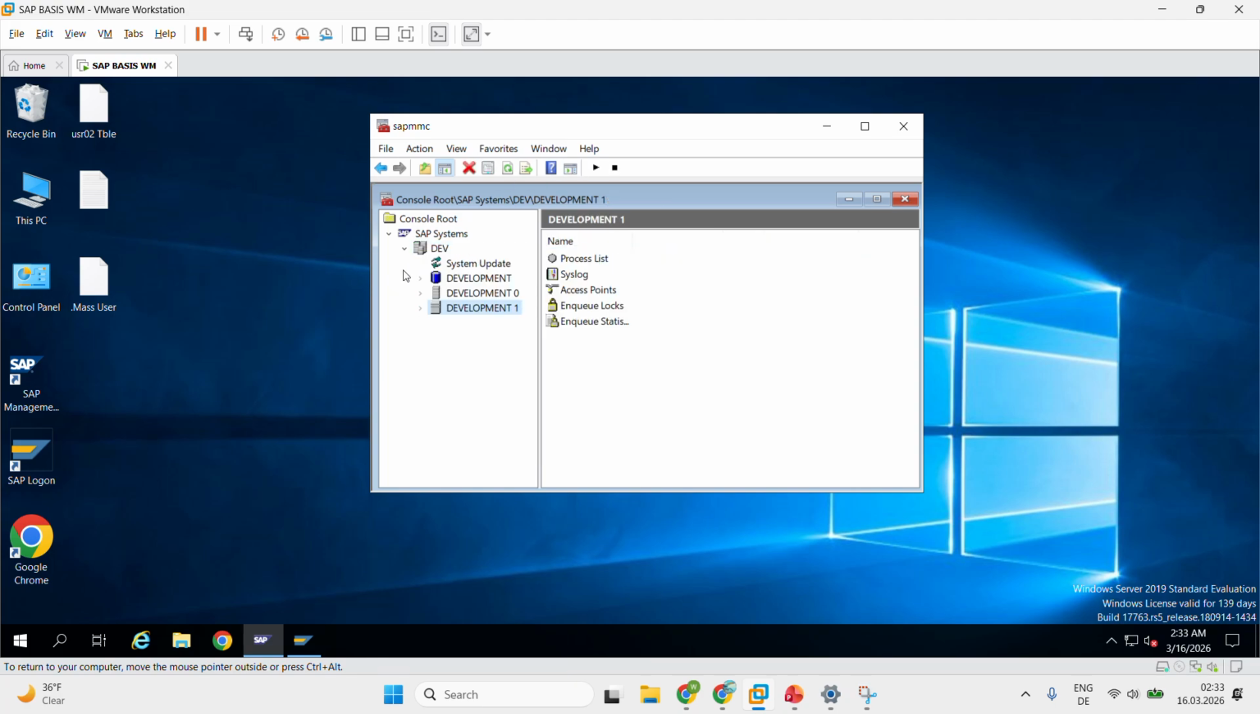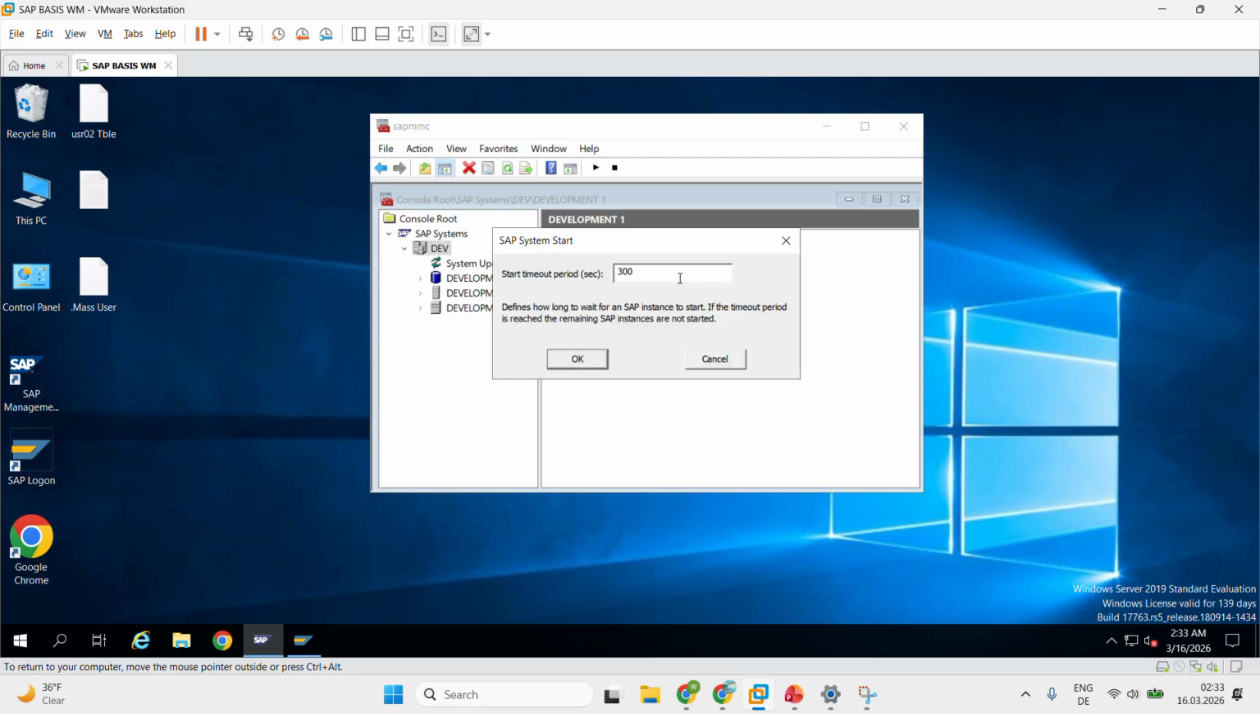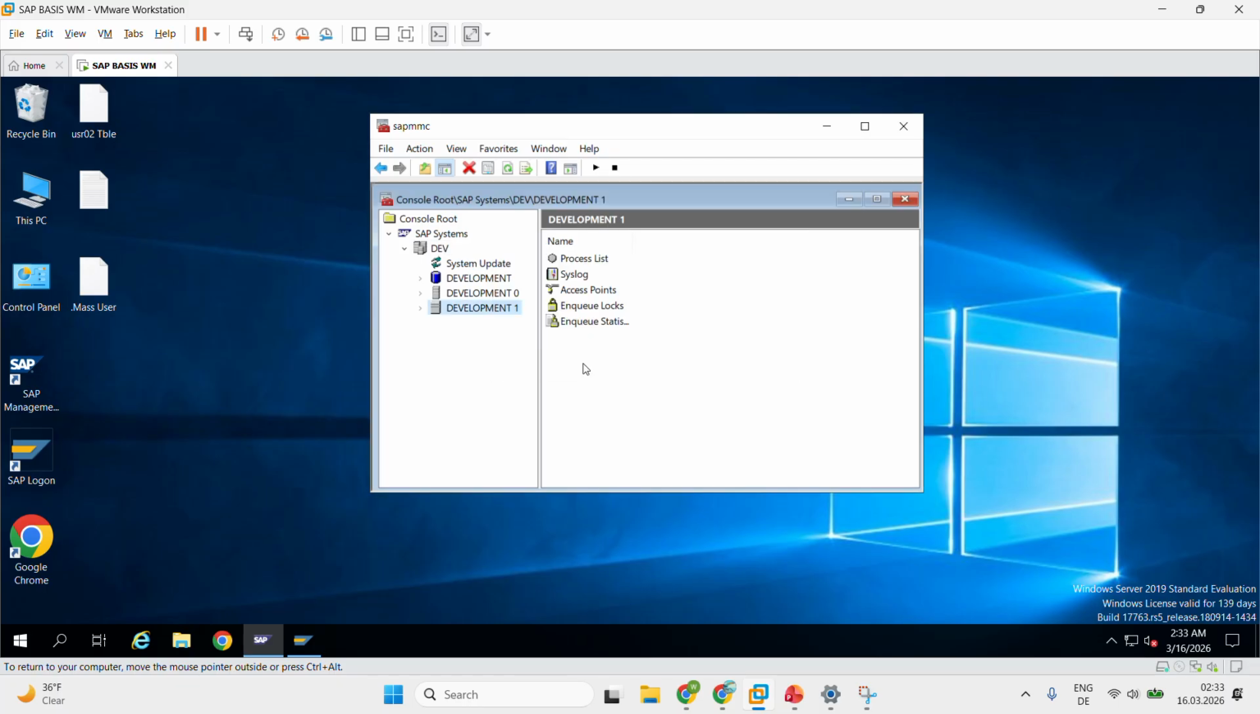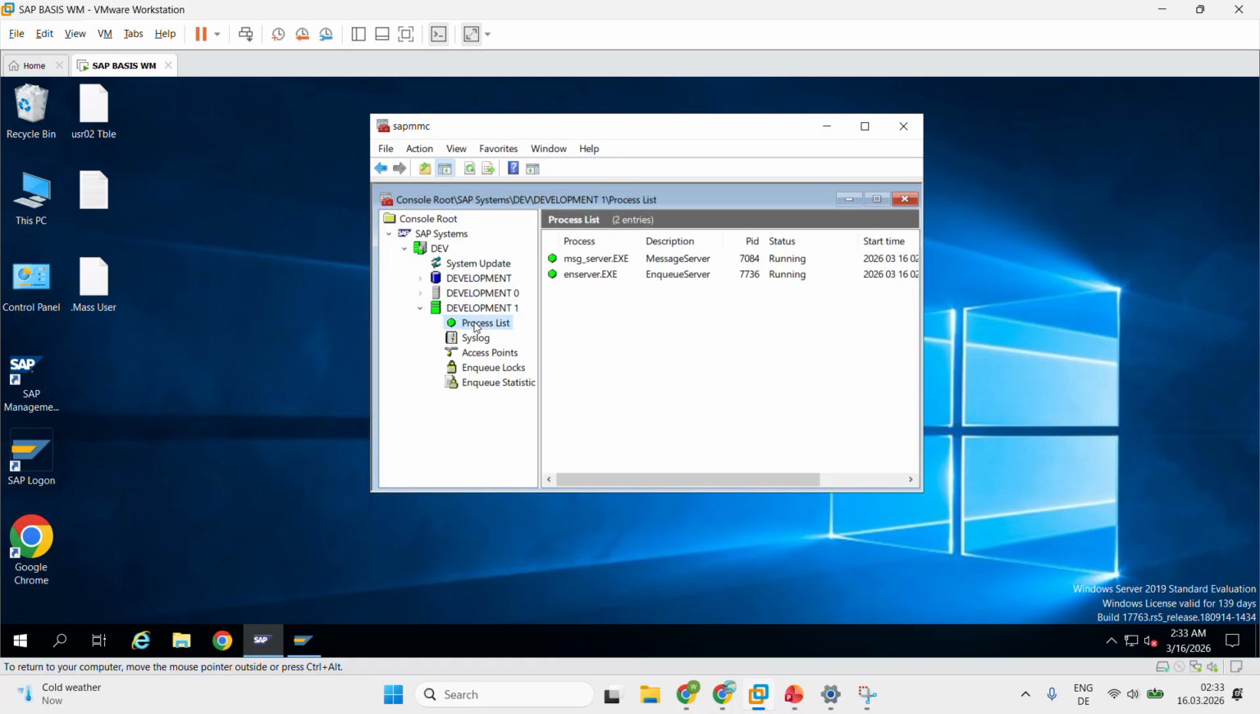Right click on that button. This is gonna start both of the instances. So right click on it and say we start. This is a start timeout period. You just cancel that and say yes. And then you see it starts the other way around. So the ASCS starts first, and then the PAS follows after that.